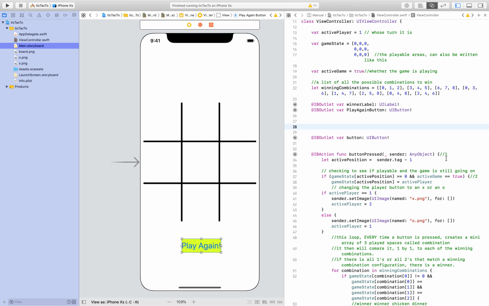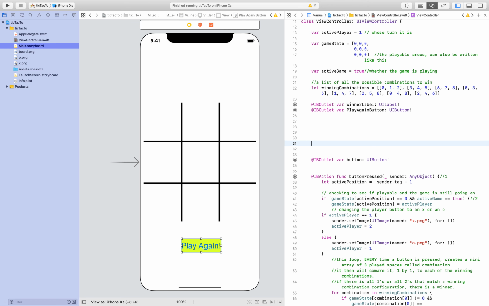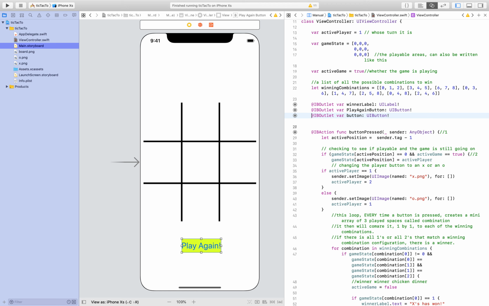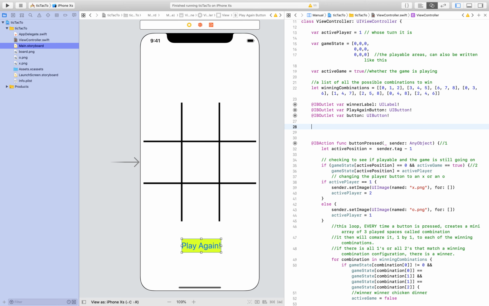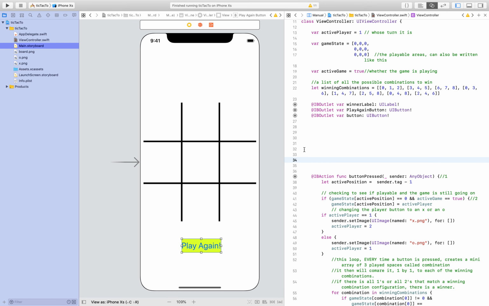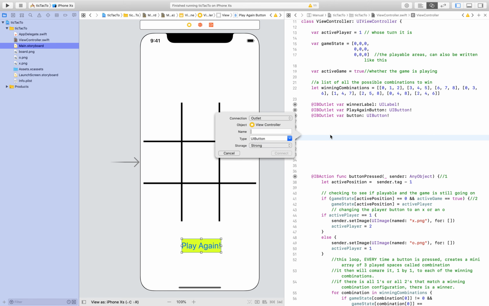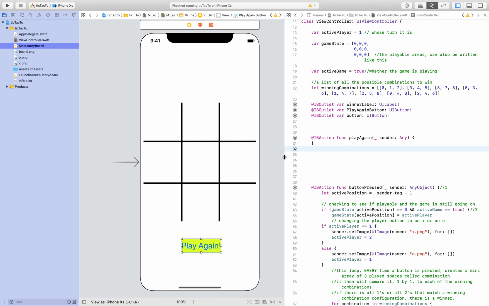Now what I'm going to do is I want to make sure there's space, okay? Actually, you know what? Let me keep all my outlets together. Clean it up a little bit. Perfect. There we go. So now what I'm going to do is I'll move my button pressed, and then I'm going to control click, and this time I'm going to make this an action. I will call it play again. And I'm going to hit connect.